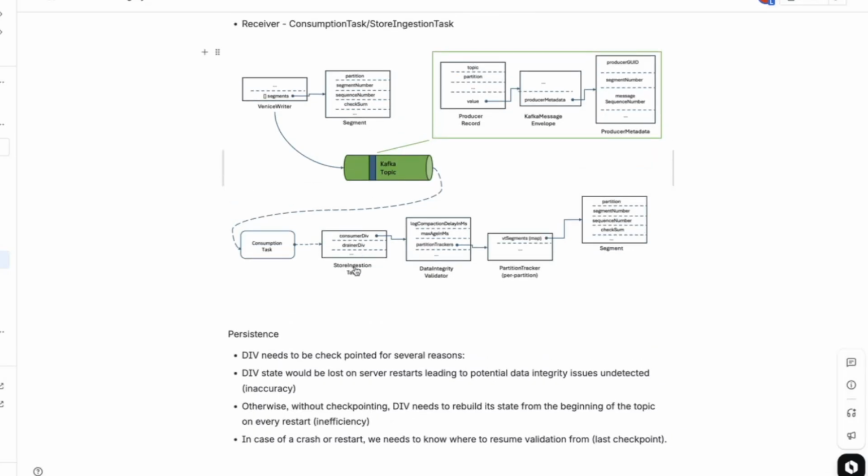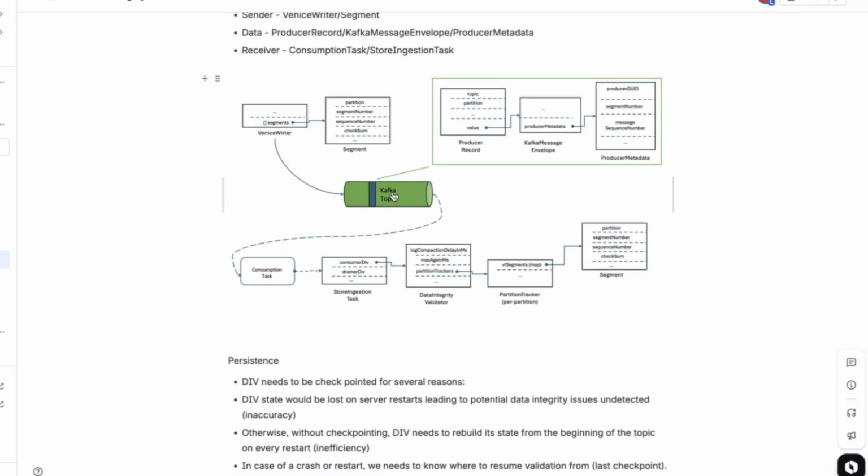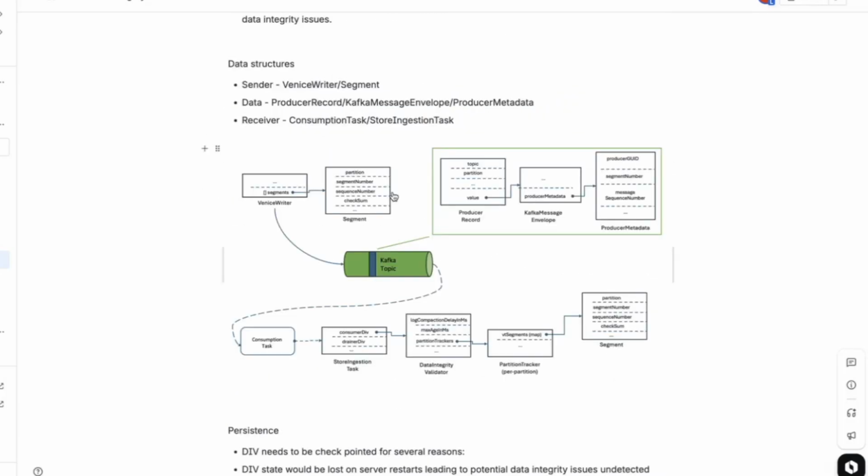And here, for each ingestion task, we maintain a consumer DIV and a drainer DIV. It's a little bit confusing. Later, I will explain why we currently have the two DIVs, what the rationale behind it is. But that's how it looks for the data structure. That's all the data structures involved, I think. I hope no questions.